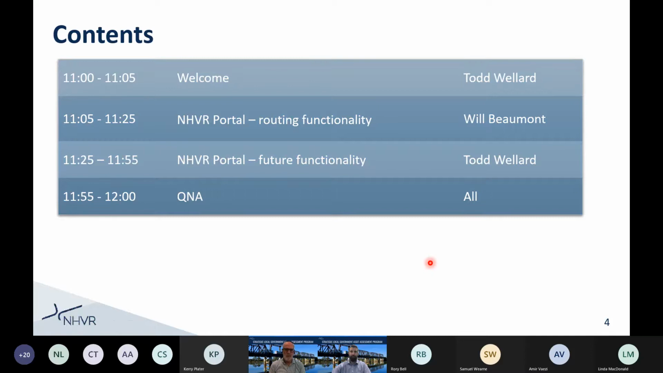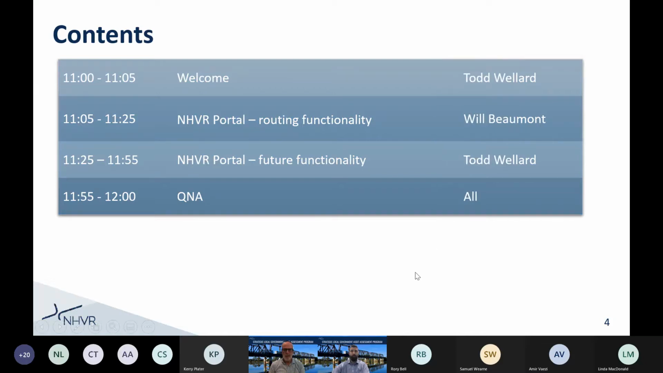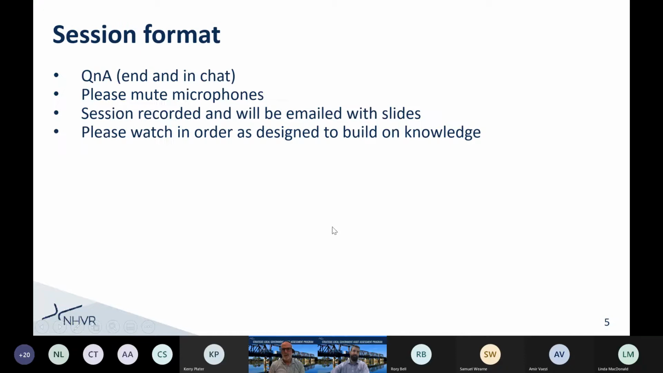What I want to talk about then is where we're going with the portal functionality in the future. There are a couple of important pieces there where I'll give you a bit of a sneak peek at what's happening over the next 6 to 12 months. And then, as usual, we'll have a brief period of time for questions and answers. If you've got any questions as we go along, just drop them into the chat and we'll go through those at the end of the session.